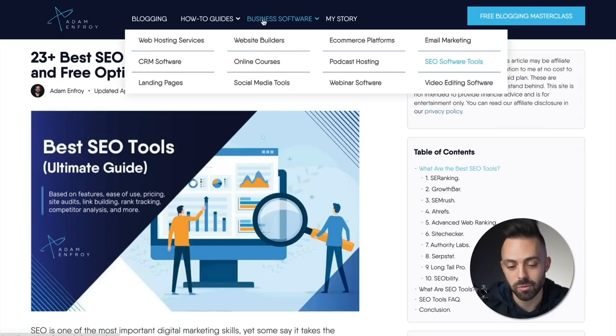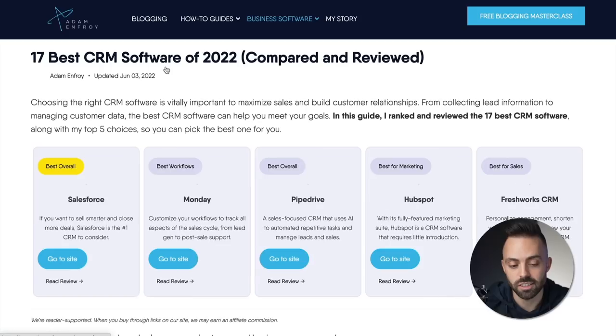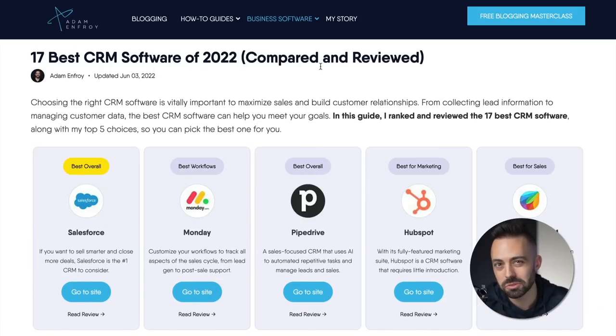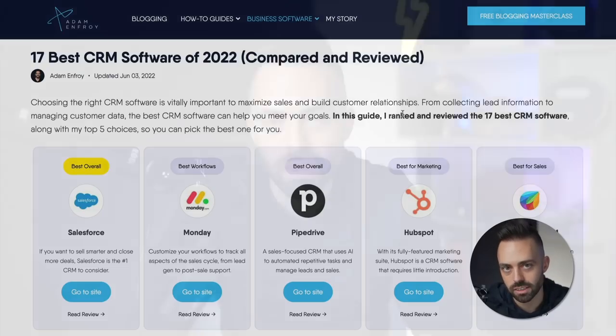So people might want free options in the list. CRM software, compared and reviewed. A lot of these best ones are easy to write the titles on because it's basically number plus the keyword plus some extra words. But really just think about honing in on the title tag, the H1 of your article, what it is, and getting people to click. So H1s are really important for your article to get traffic.